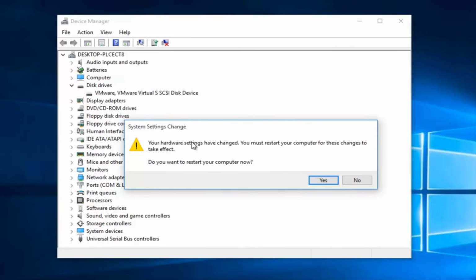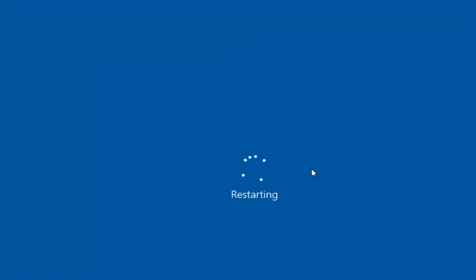Now you might get an alert here saying the system settings were changed, your hardware settings have changed, you must restart your computer for these changes to take effect. Do you want to restart your computer now? We're going to left click on yes. So that is the second option we can explore. Once the computer restarts, hopefully your computer will not be receiving this error alert.